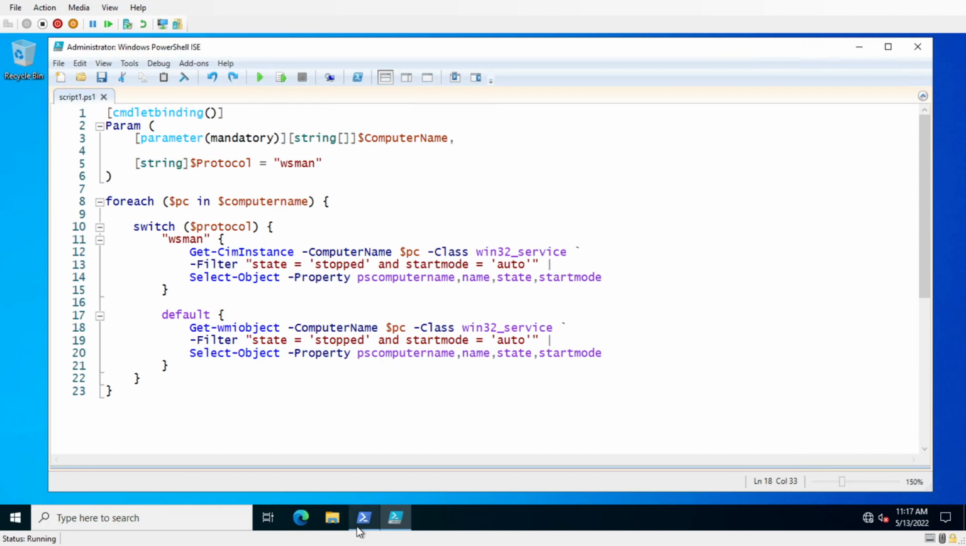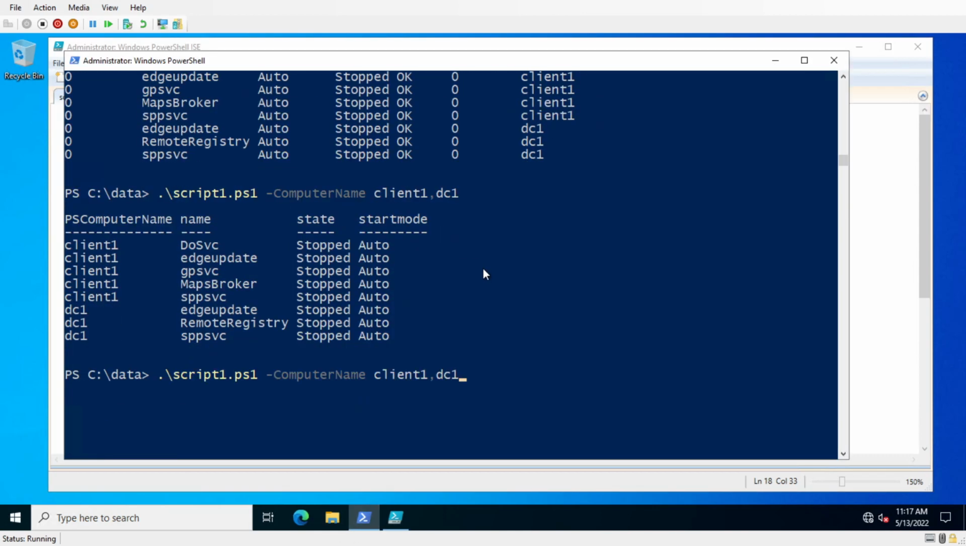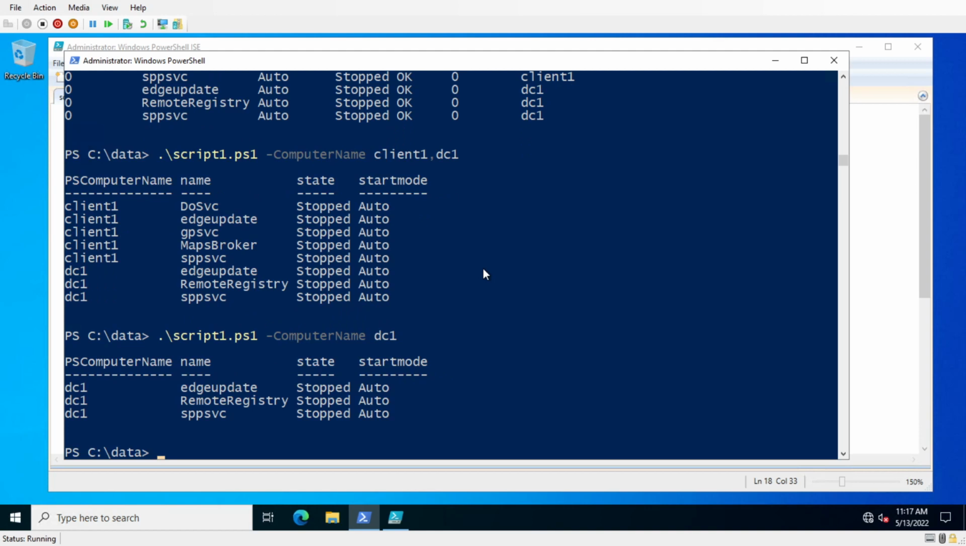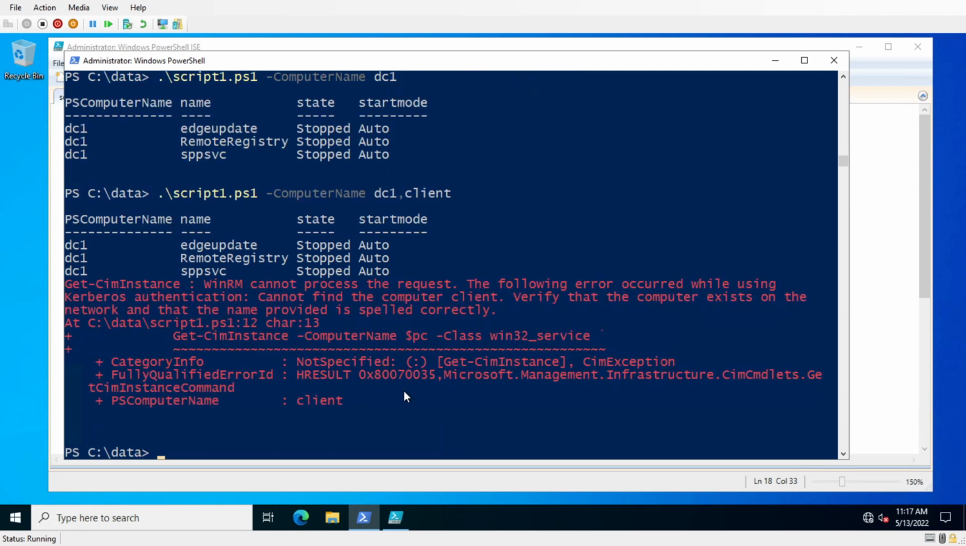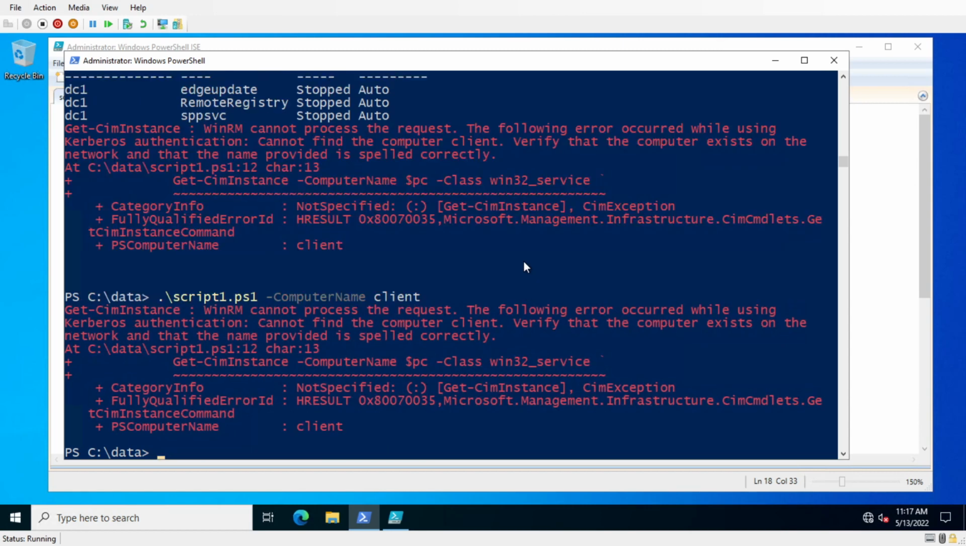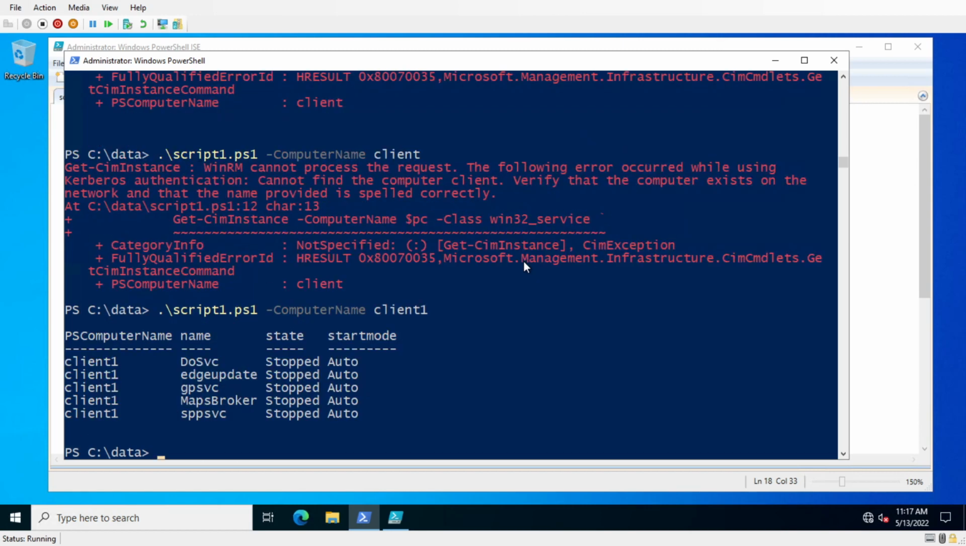So let's go save this and make sure that this piece works. So script. Let's see what happens if I don't supply anything. It's probably doing WSMan because I have the default there as WSMan. So that should do that, and it did not. So it's erroring on client. Let's see if we just have client. Oops. Client one. Okay, so that's working as well there.